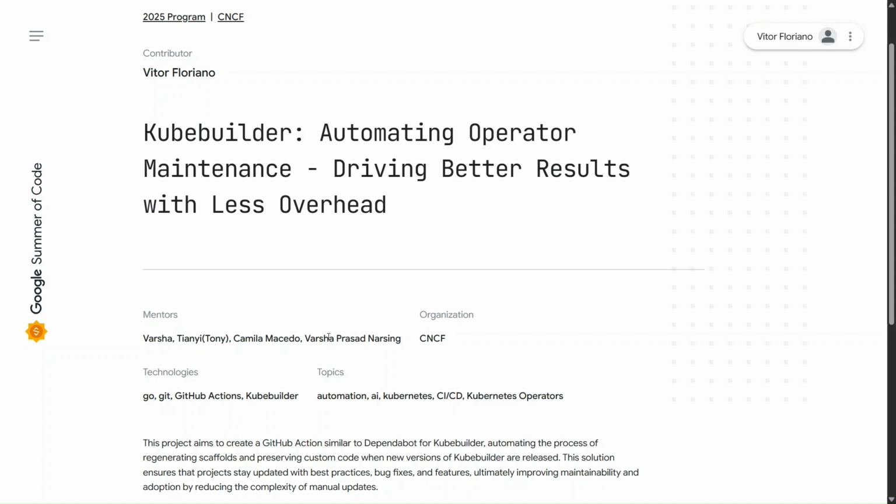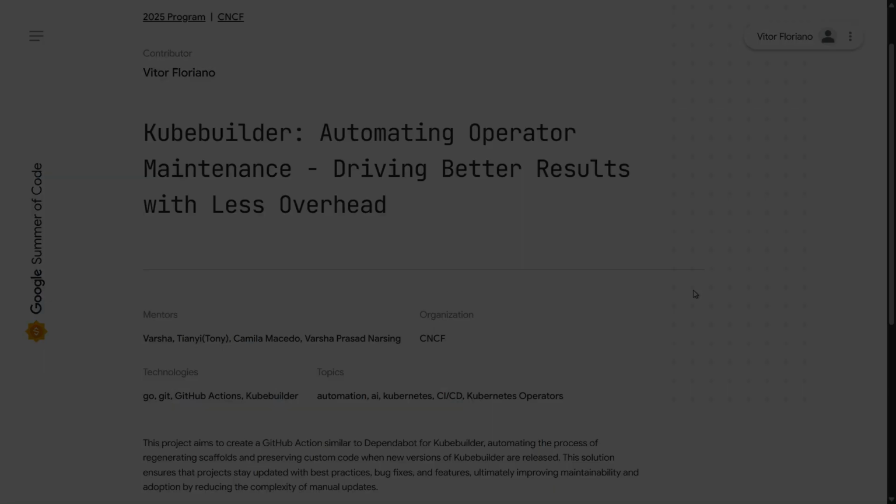More specifically, I've been working on an experimental command called Kubebuilder Alpha Update, and this command was built to help preserve users' custom code when they migrate to a newer version of Kubebuilder. I've been working on it under the guidance of my mentors, Camila Macedo, Varsha Prasad, and Tony Jin. In this short demo, I'll show you what the upgrade process looks like today, what usually happens, why it is a bit problematic, and how Alpha Update makes things a bit easier. Not a bit easier, much easier.